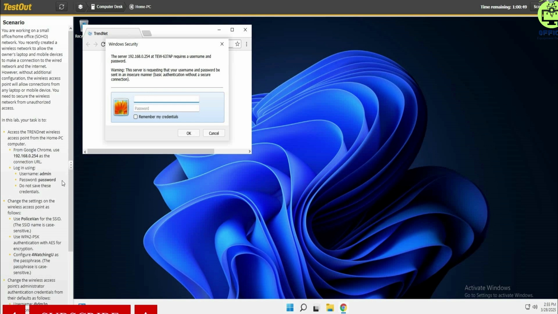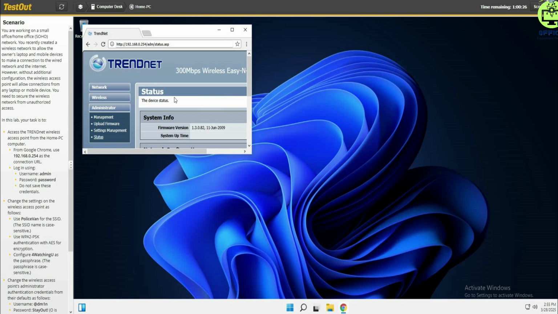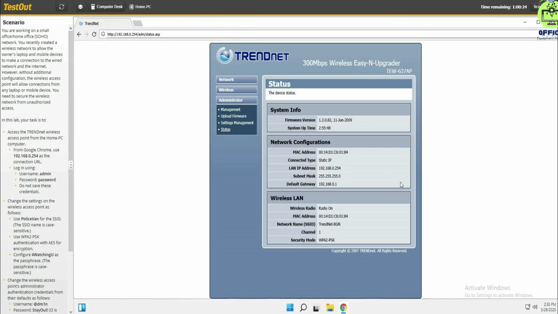Alright, we're in TrendNet. What is the password and username? Admin is the username, and the password is going to remain password. Alright, so we are in this.